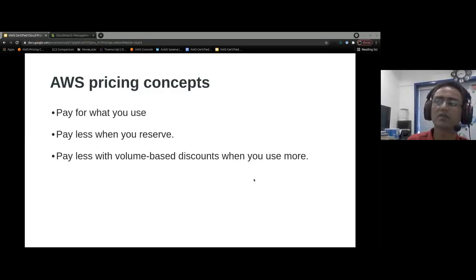And pay less with volume-based discounts when you use more, right? We saw that with Amazon Savings Plans. With a savings plan, we are saying that in 1 year we'll be using computation for this many hours. Again, same thing. So bottom line is, if we reserve or we use more, we get good discounts from AWS. This is another point related to Amazon pricing concepts which we need to remember.